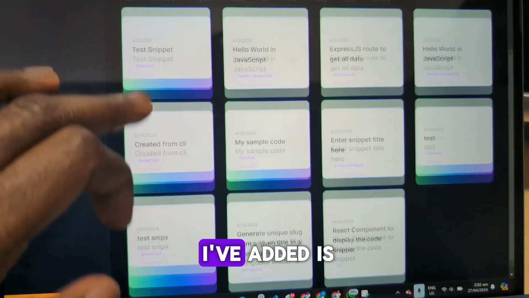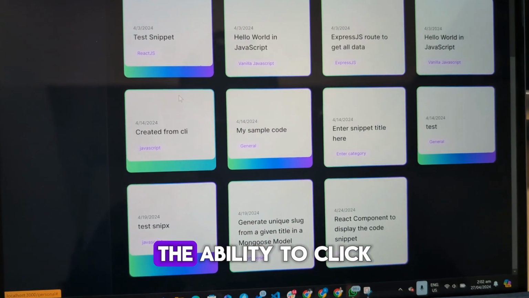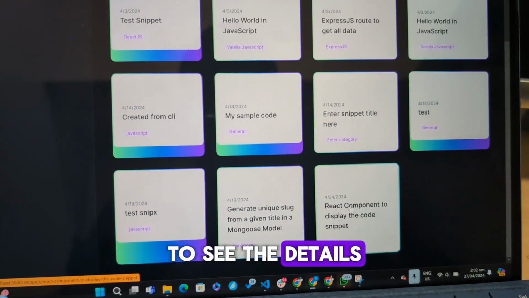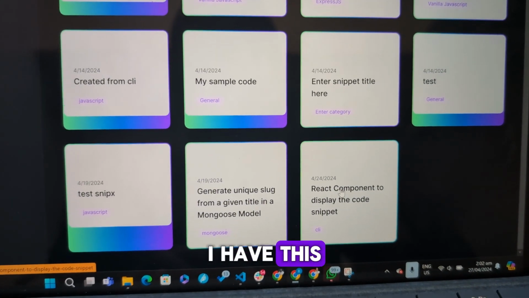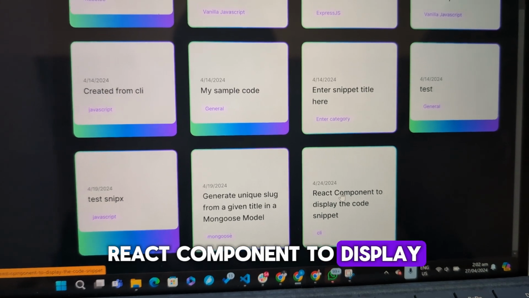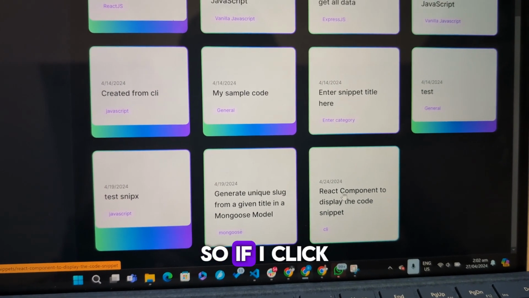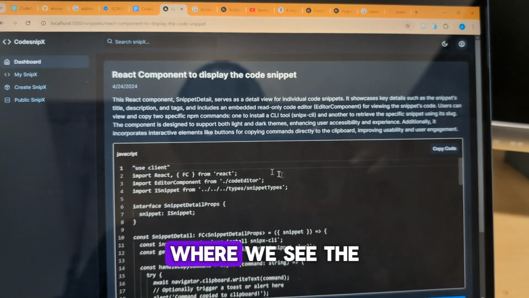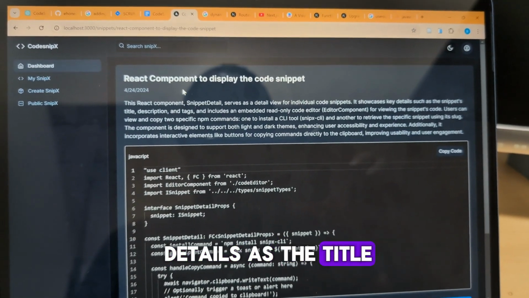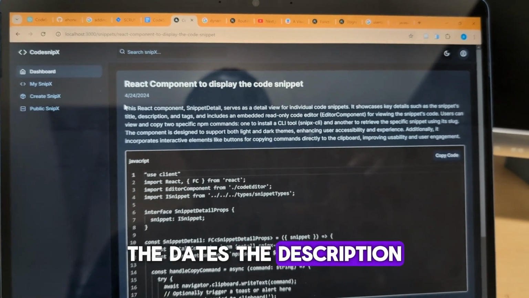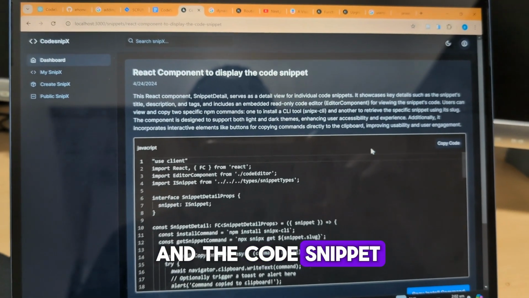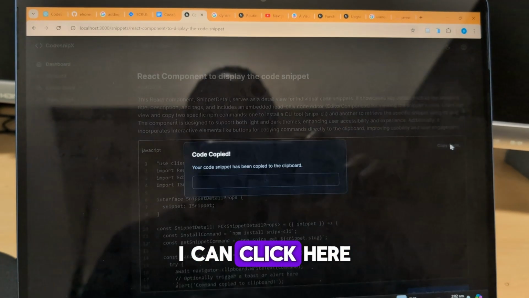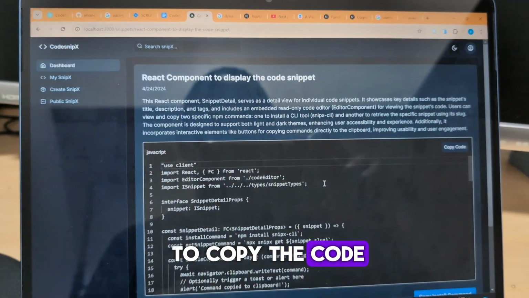And the other thing I've added is the ability to click on this to see the details. So for instance, I have this React component to display the code snippet. If I click on this component, it takes me to the details page where we see the title, the date, the description, and the code snippet. And for the code snippet, I can click here to copy the code.